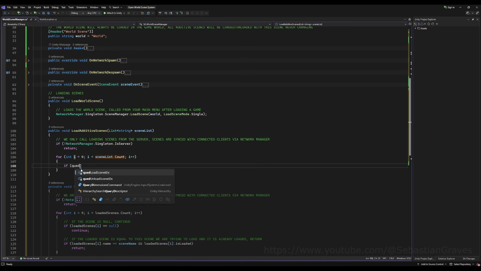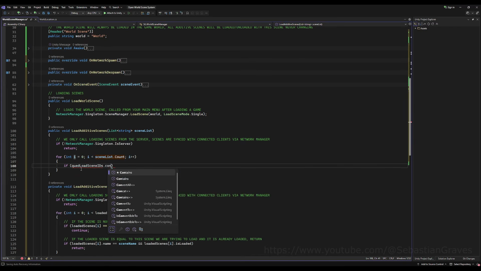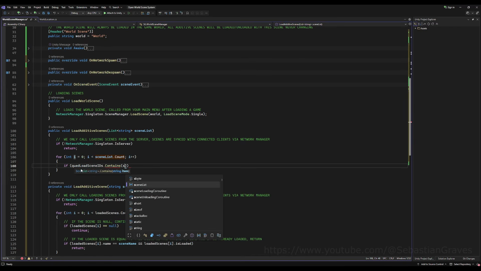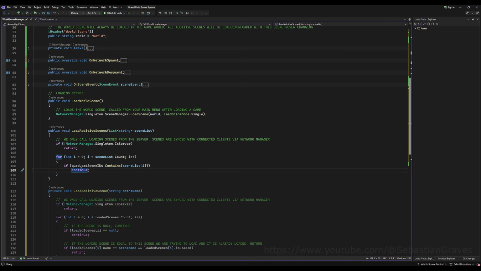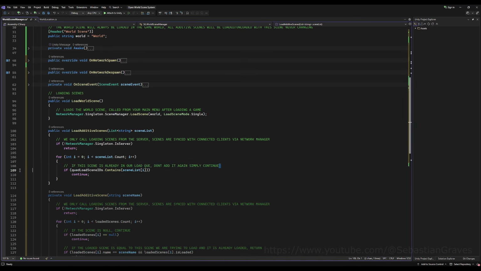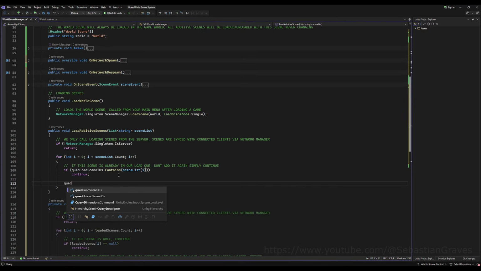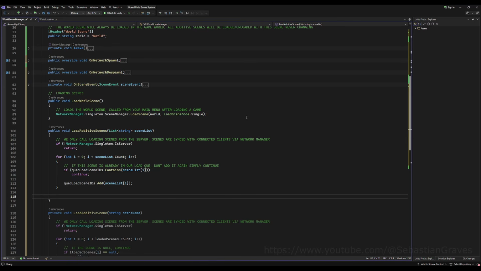And then we're going to say if queuedLoadSceneIDs.Contains(sceneList[i]). So basically, if any scene in our queued load scenes contains the scene already, continue. We don't want to add it. If the scene is already in our load queue, don't add it again, simply continue. If not, we're going to add it to our load queue, just like so.